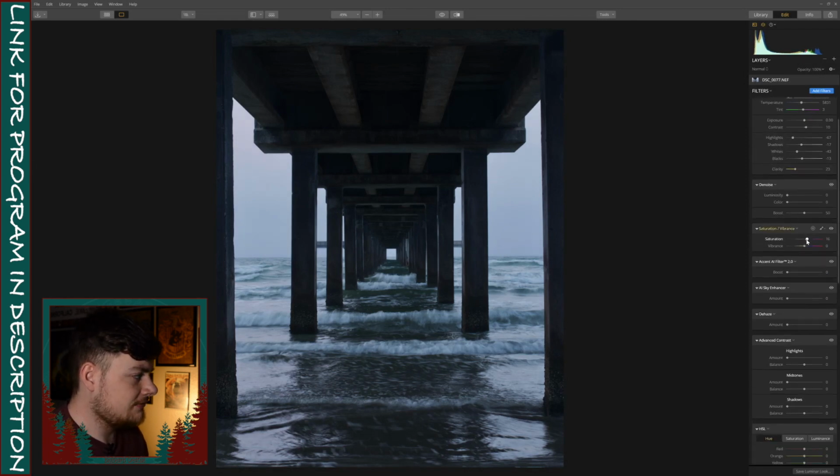So saturation and vibrance I am going to raise up a little bit, just to try to bring out a little bit more of that blue hour-ness that we're going through. And then accent AI filter, I am going to use a little bit because you're going to notice that it's going to bring out a little bit more of what was in the shadows without taking out too much of the shadows. And since I like my shadows, that's kind of why I do that.